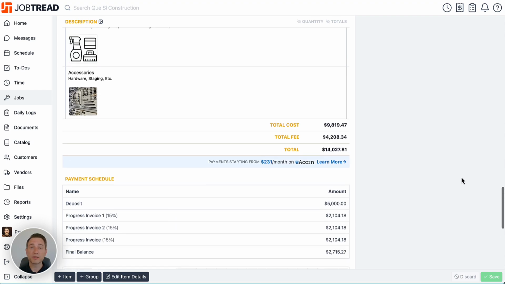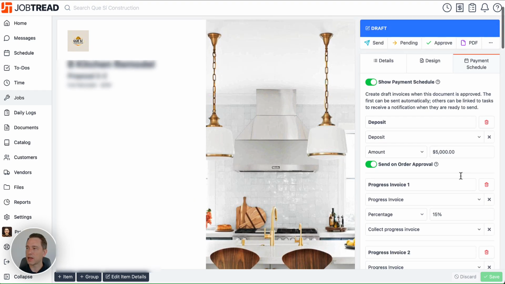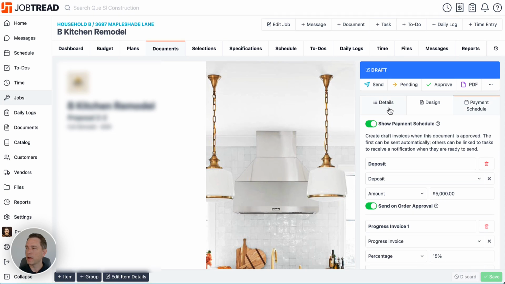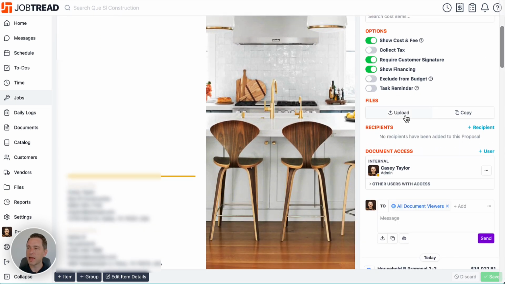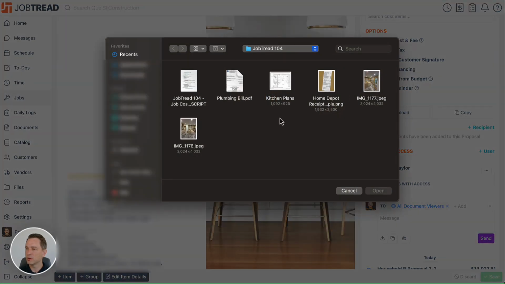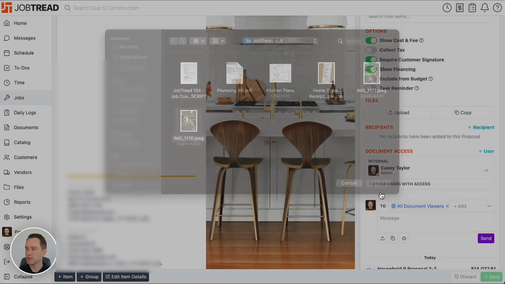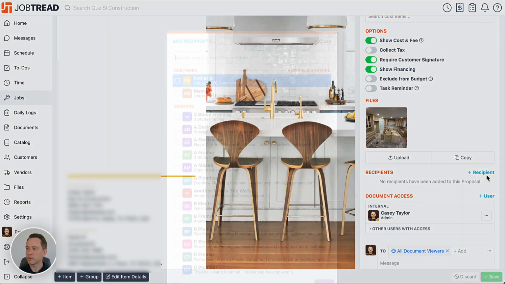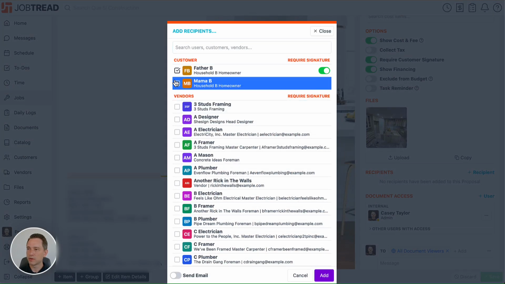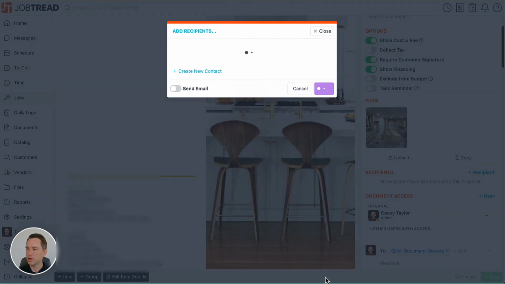Once we're ready to send out this job document, we're going to navigate up to the top. We'll go back to our details, make sure that we've got all of the information filled out that we'd like. We can add any more files that we'd like to this specific job proposal document. You can even add the recipients here if you'd like to. We'll add them here.